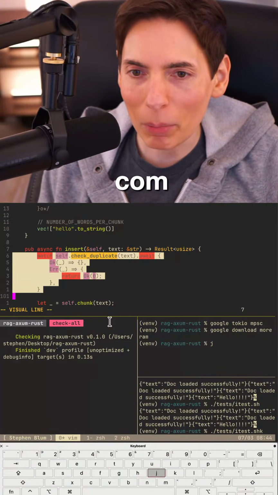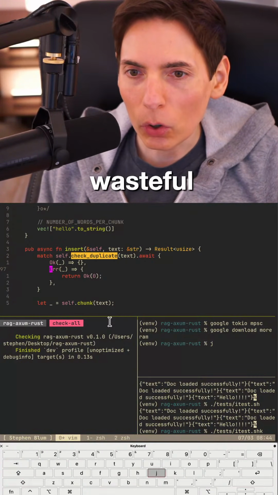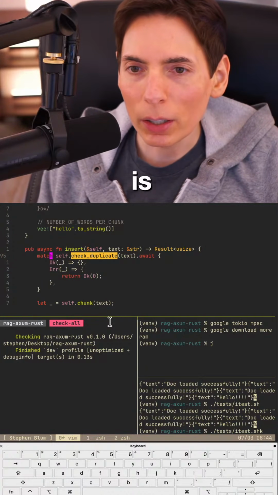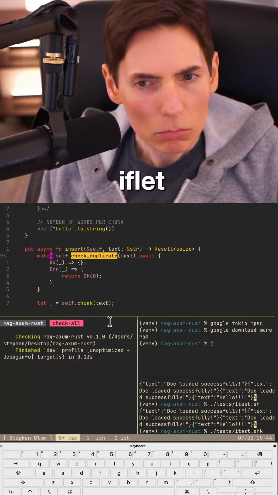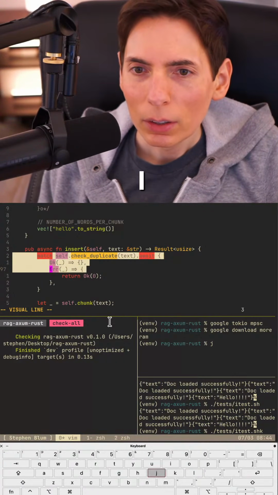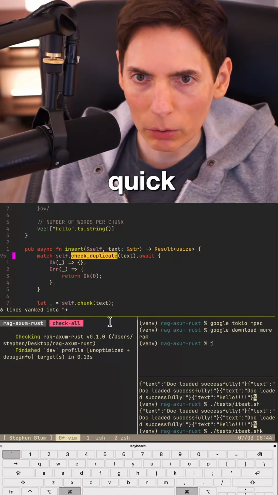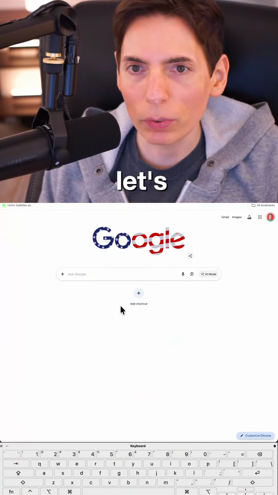All right, let's fix our combinator here, you guys. This is busted, right? This is a waste, right? Wasteful. So what we should do is simplify this. There's a way to do this. So there's like an if-let. No, you don't even need to do the if-let. I forgot how to do this. Let's ask the Gemini real quick. All right, let's figure this out.